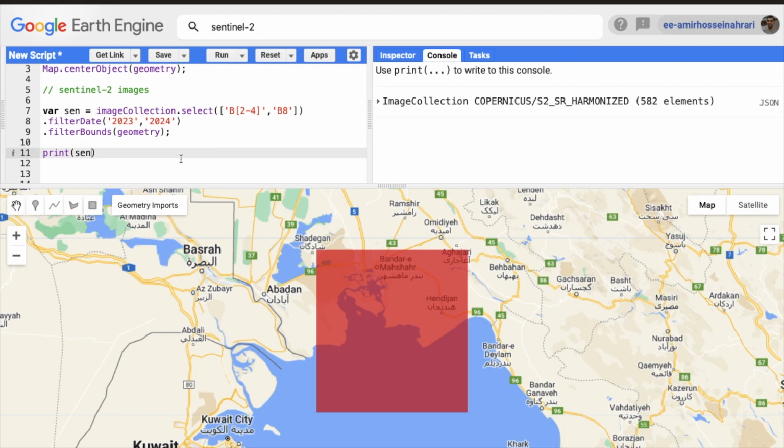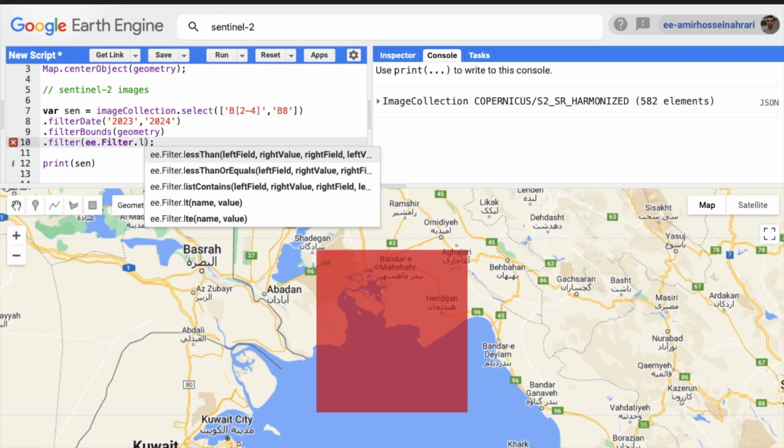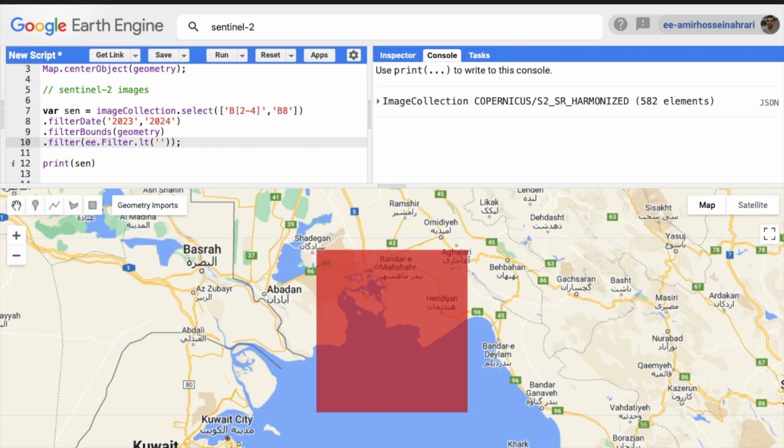So in the next step, I want to make an average image for 2023 cloud-free image that helping me to see the water bodies clearly and without any noises. But before then, we need to set some filters to remove those images that include cloud cover more than 10%. So make a new filter, ee.Filter.lt, less than filter here, helping us to filter the cloudy images.